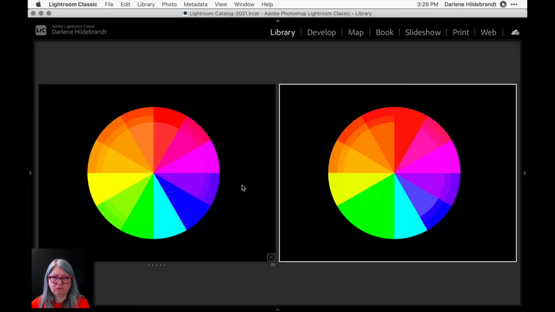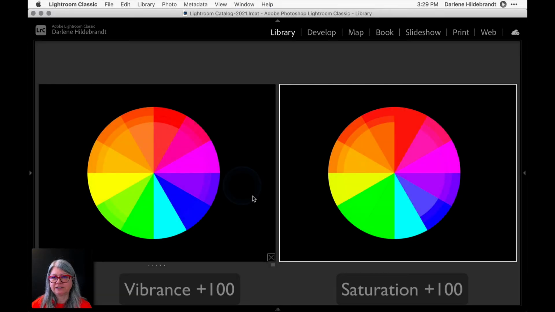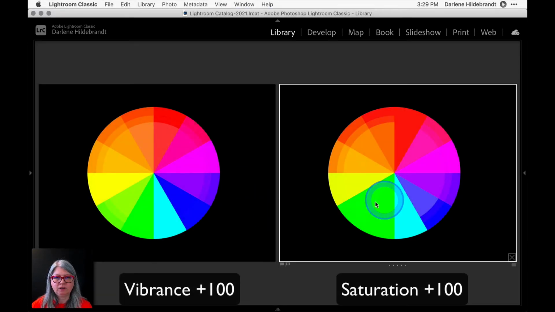The image on the right, which is highlighted by the white box, has saturation at 100. The one on the left has vibrance. You can see that they're very similar. There's some differences in the red, some differences in the pinks, and some differences up here in these orange areas. You'll also notice that there's more difference between the yellow and the green here than there is here, as well as in the red tones.